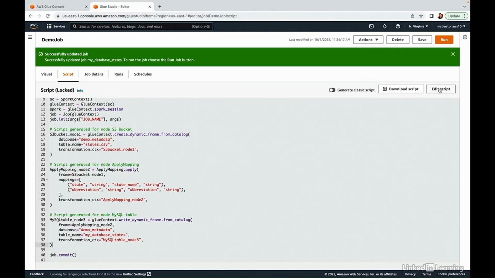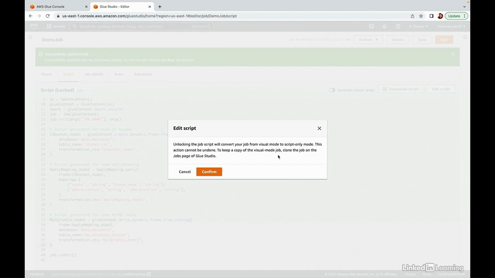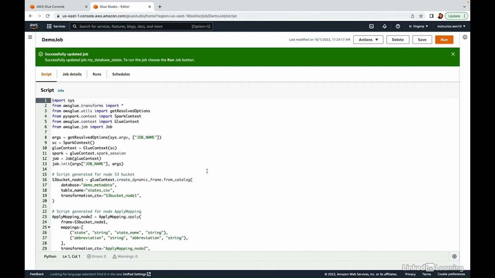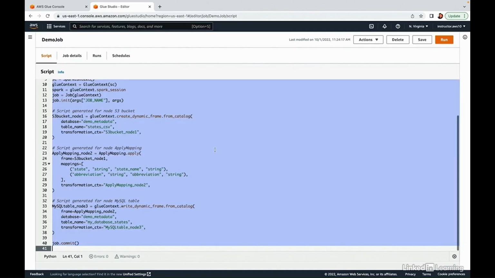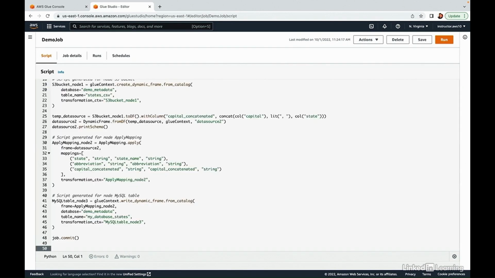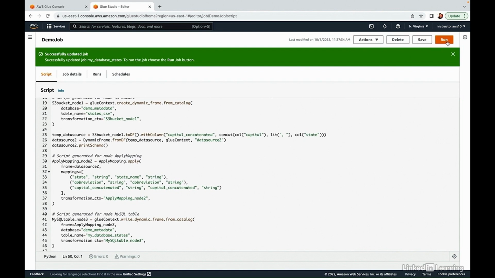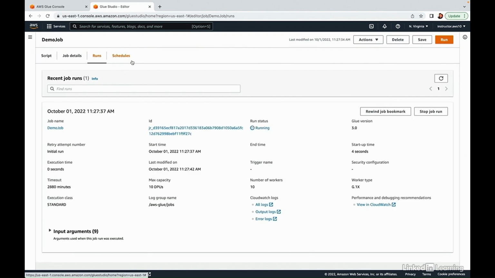Click Edit Script. Now we're warned here that doing this will force us to abandon the drag and drop mode of editing the script, and that's okay. Click Confirm. Now we can highlight and delete everything and paste in the modified script. Click Save, and now click Run. Okay, follow the link here to run details, and we can see that we're in the running state. If you want to watch any logs while or after this is running, just click here in CloudWatch and that will open up in a new tab.